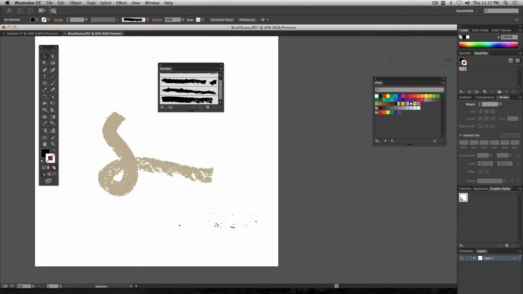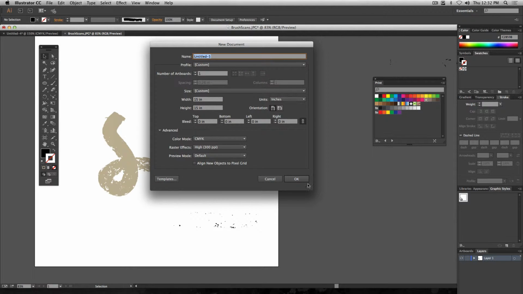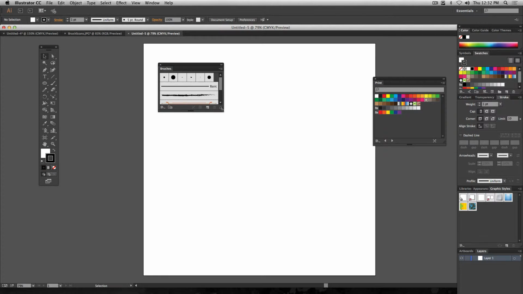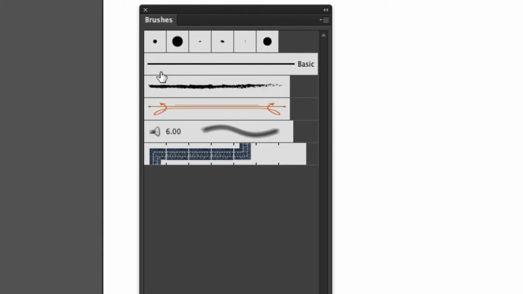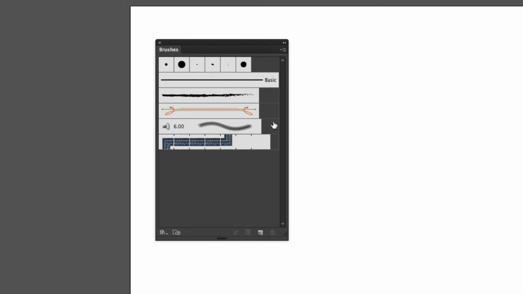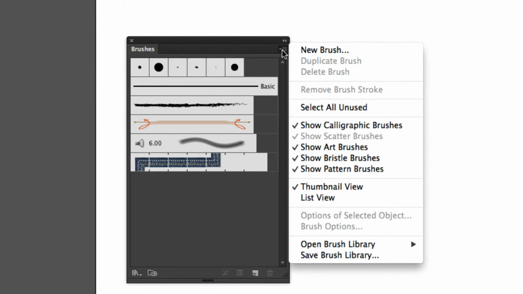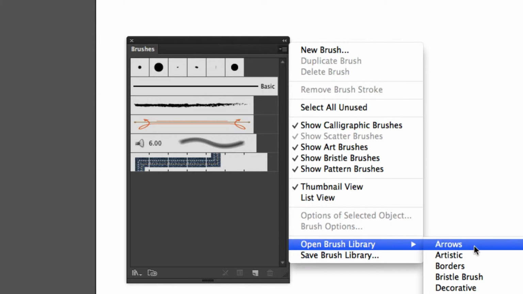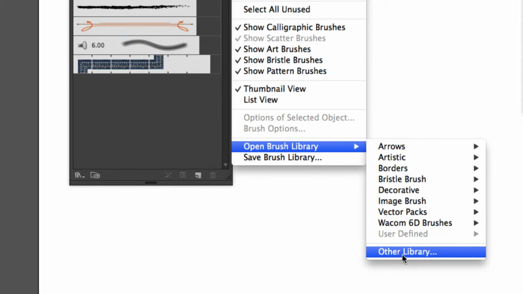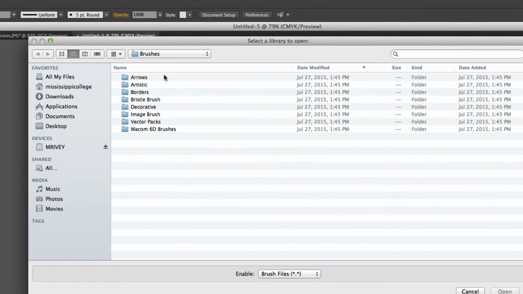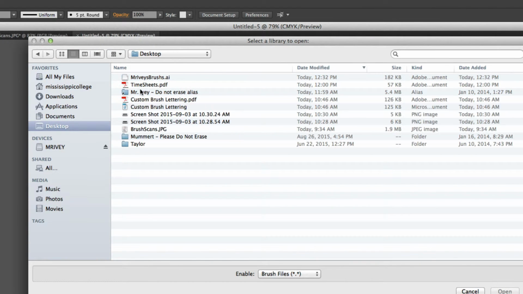So if I make a new file, File and New, and I want to import these into my brushes palette, here's how I can do it. Go up to the top again. We're going to open our brush library and find it under your other libraries. And this is where I can find the file that I created. It's on my desktop. There's Mr. Ivy's brushes.